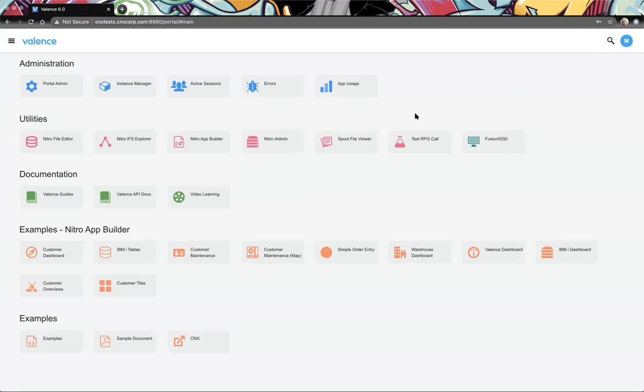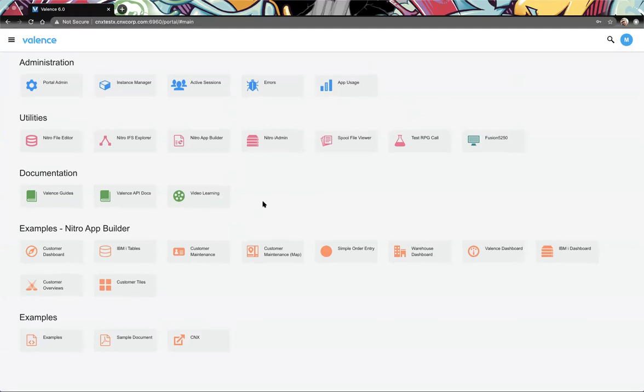Okay, so here is an updated launch pad. You can see we've made the tiles much smaller, but it's obviously all opinion, it feels a lot easier on the eyes, I think.